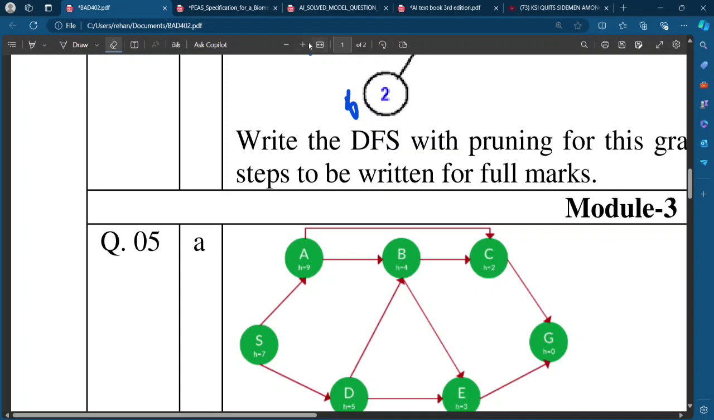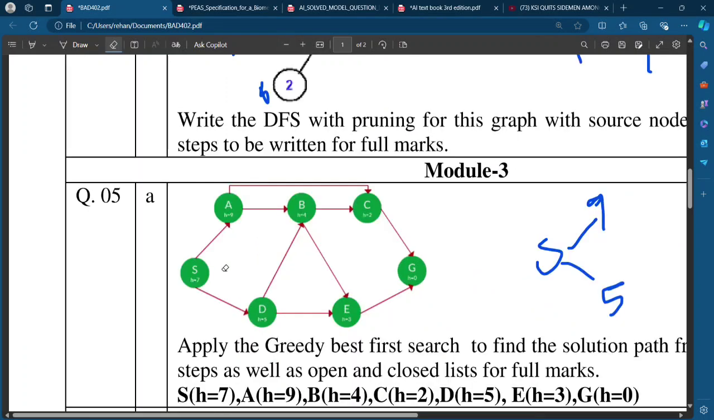So see here, you can see these heuristic values: A is 9, S is 7, D is 5, B is 4, E is 3, C is 2, and G is 0. Now in the open list, first we'll insert S. Initially the closed list is empty. When I mark S, I put S into the closed list. Then in the open list I'll have the paths available from S: A and D. So I'll put A and D in the open list.